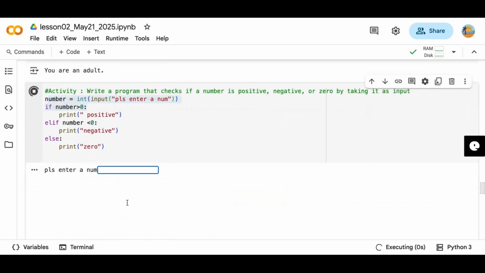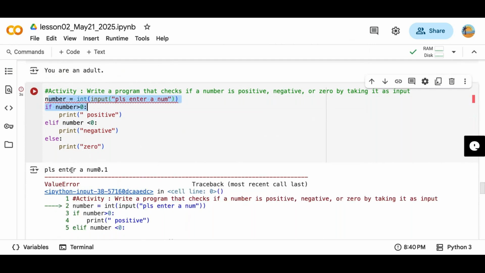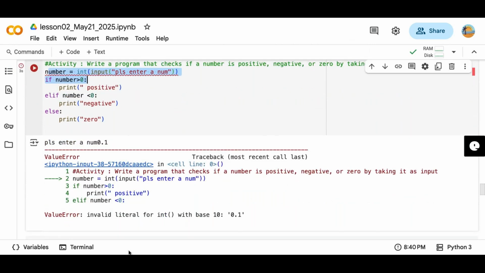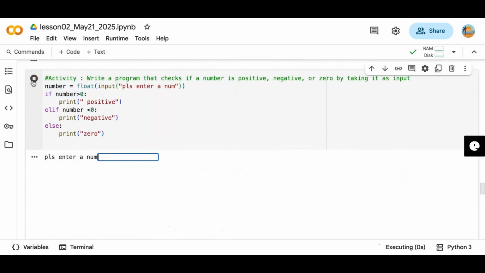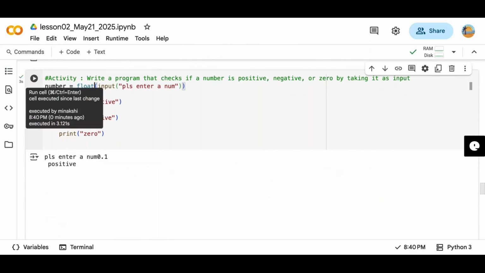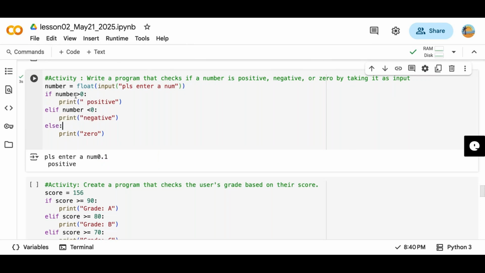If I give 0.1, a fractional value, it would throw an error: invalid literal for integer, because we have just converted it to integer. Let me change it to float. Let me try 0.1. Positive. Yeah, it's working. It's checking whether 0.1 is less than 0, and it's printing positive here.